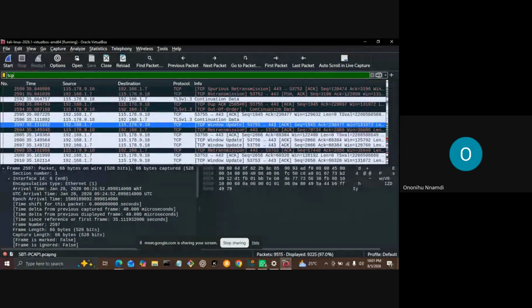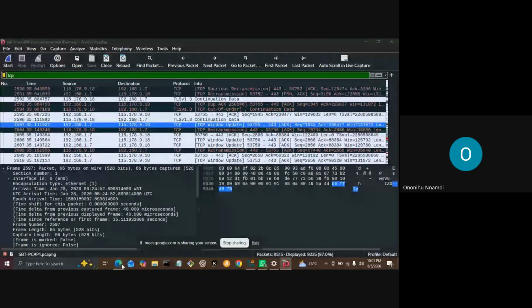Okay, so that is basically it. As we are progressing, we'll be seeing so many filters and how to apply them. Now to the second question.